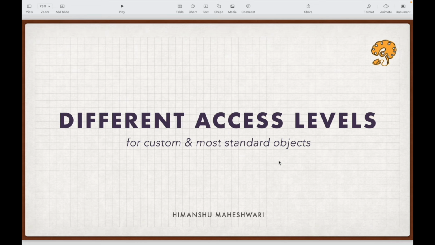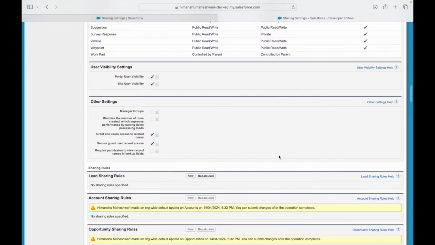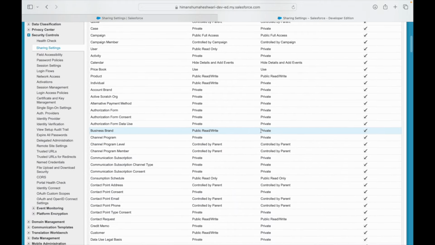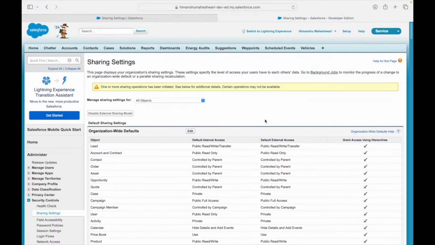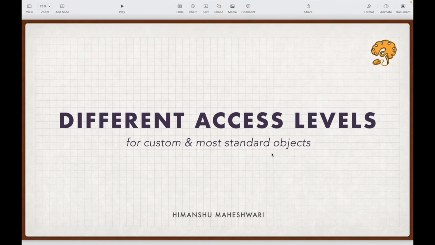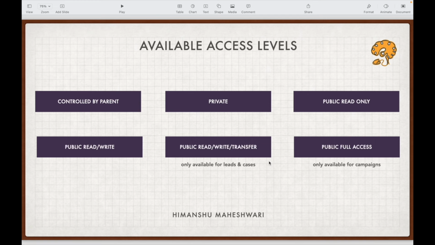Now let's talk about the different access levels. So you have been hearing a lot about private, public read write, public read only. Himanshu, what is this? You have not explained this properly. So this is the time to explain the different access levels that are available. Okay. So these are the six primary available access levels, out of which I've talked about private, public read only, public read write, controlled by parent.